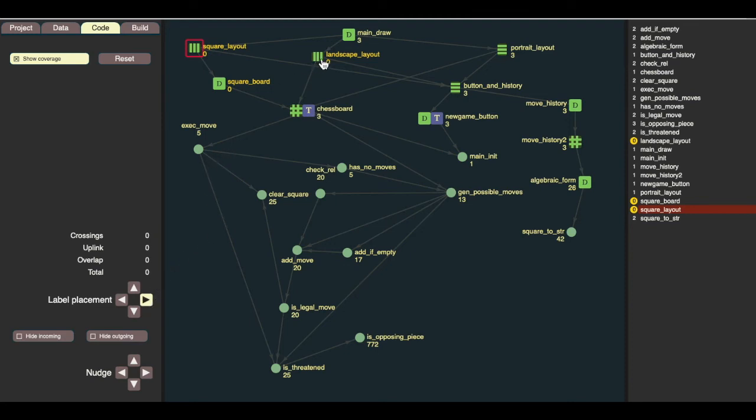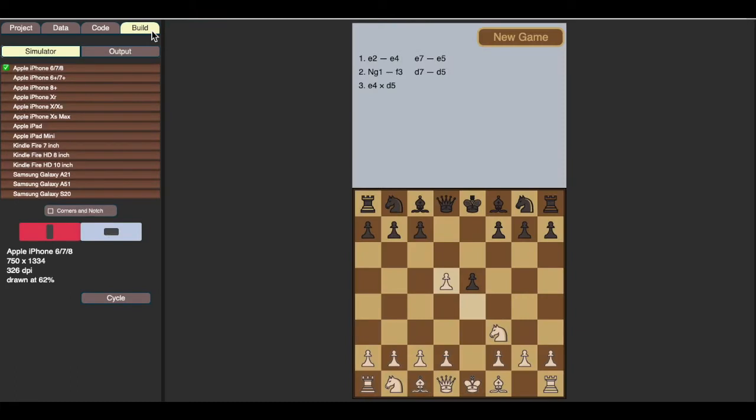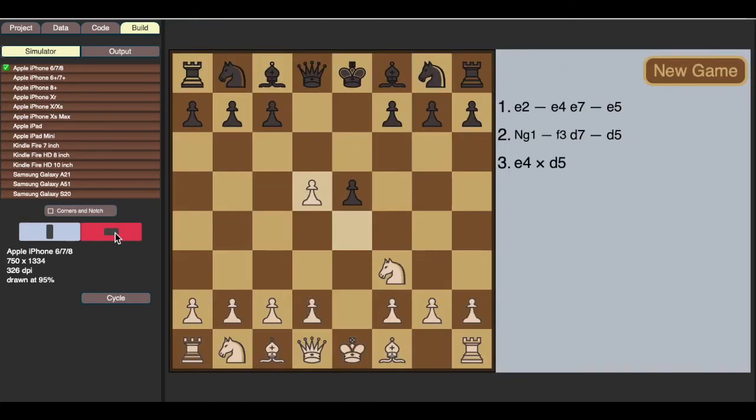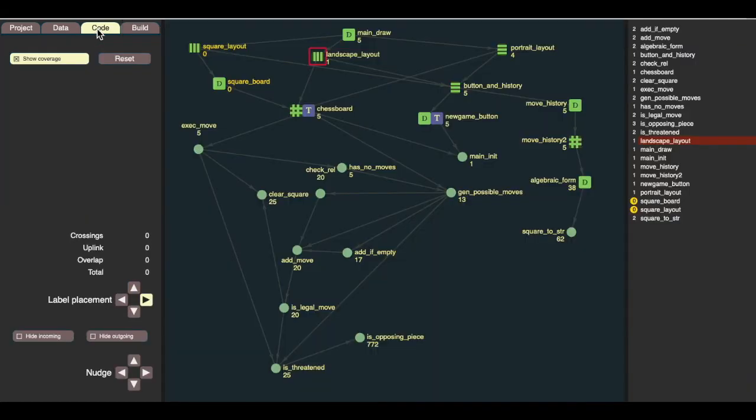So we go back to running the program again, and we switch it to landscape mode, and then we see how the screen looks. We make sure it still looks good because we're testing that different phase of the program. And then we can go back to the code coverage and verify, yes, now we only have one missing piece of code that has never been executed, which is the square layout.